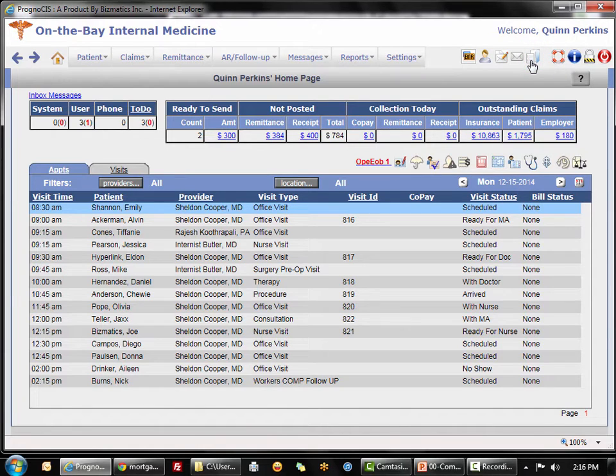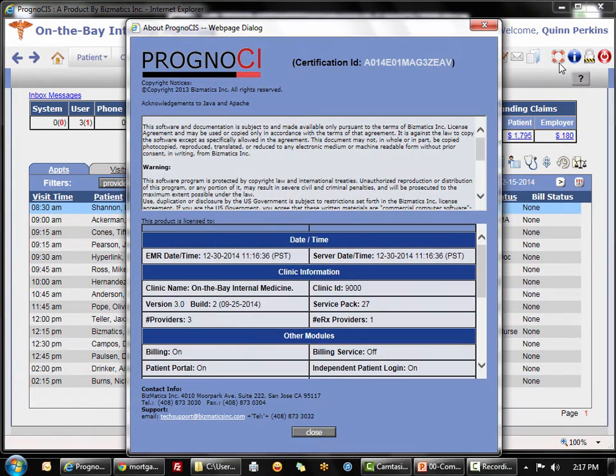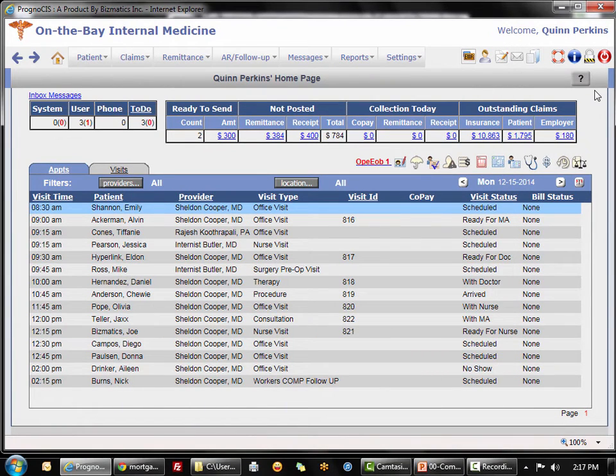We have the internal help system, which is an index of topics. We have the system help about, which gives you version information. Sometimes you may be asked when you're contacting the help desk for various technical support issues that they may need to know what patch level you are currently on.